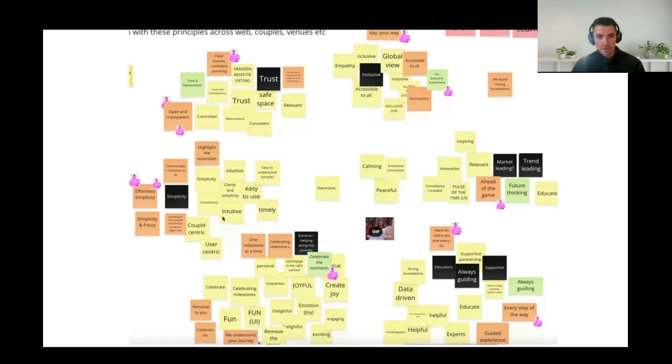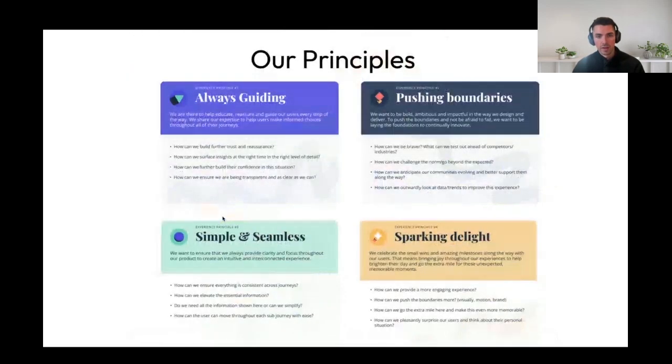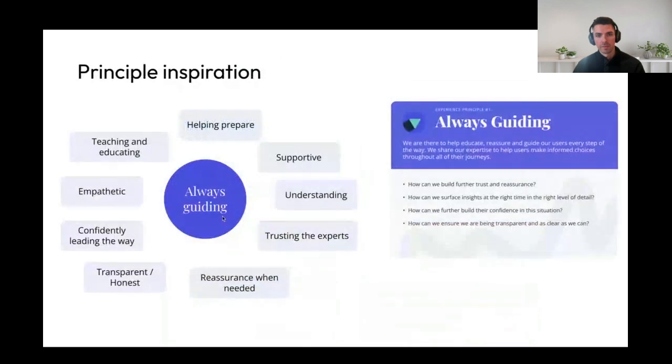And then there's other things on here around celebrating moments, being inclusive, being simplest as possible. So they're all things that we considered when we started out our principles project. And these are our final four we created: always guiding, pushing boundaries, simple and seamless, and sparking delight.